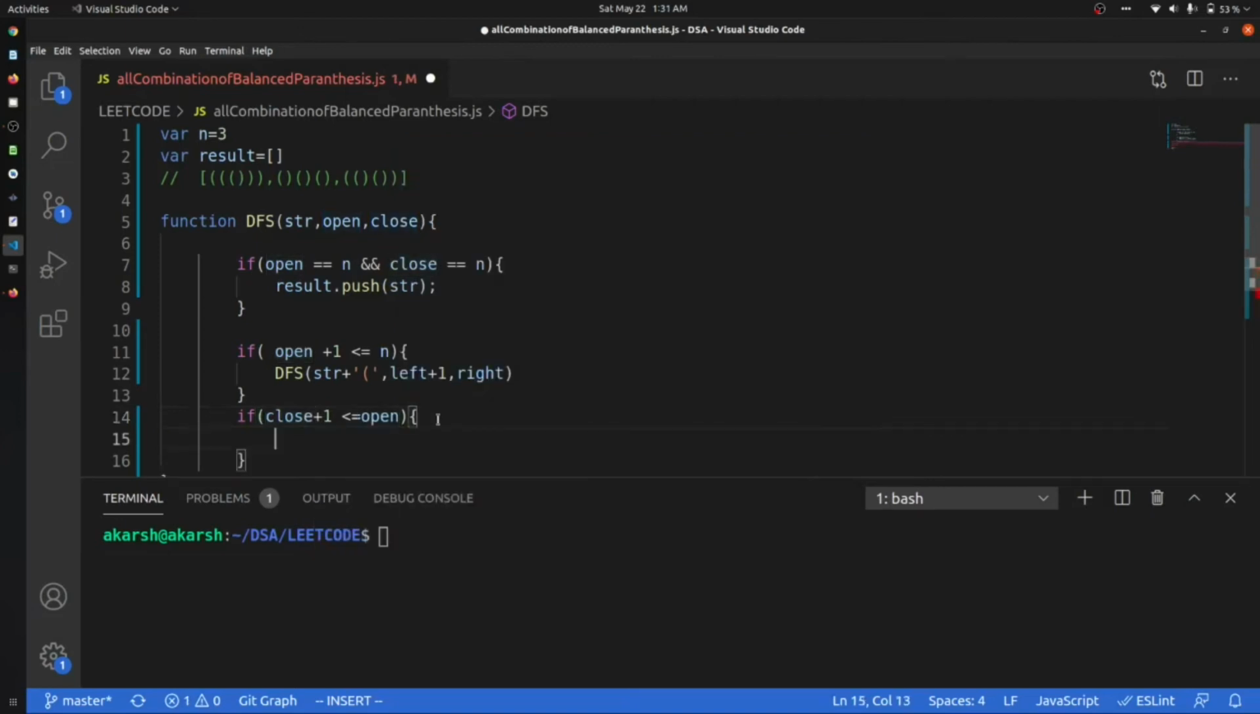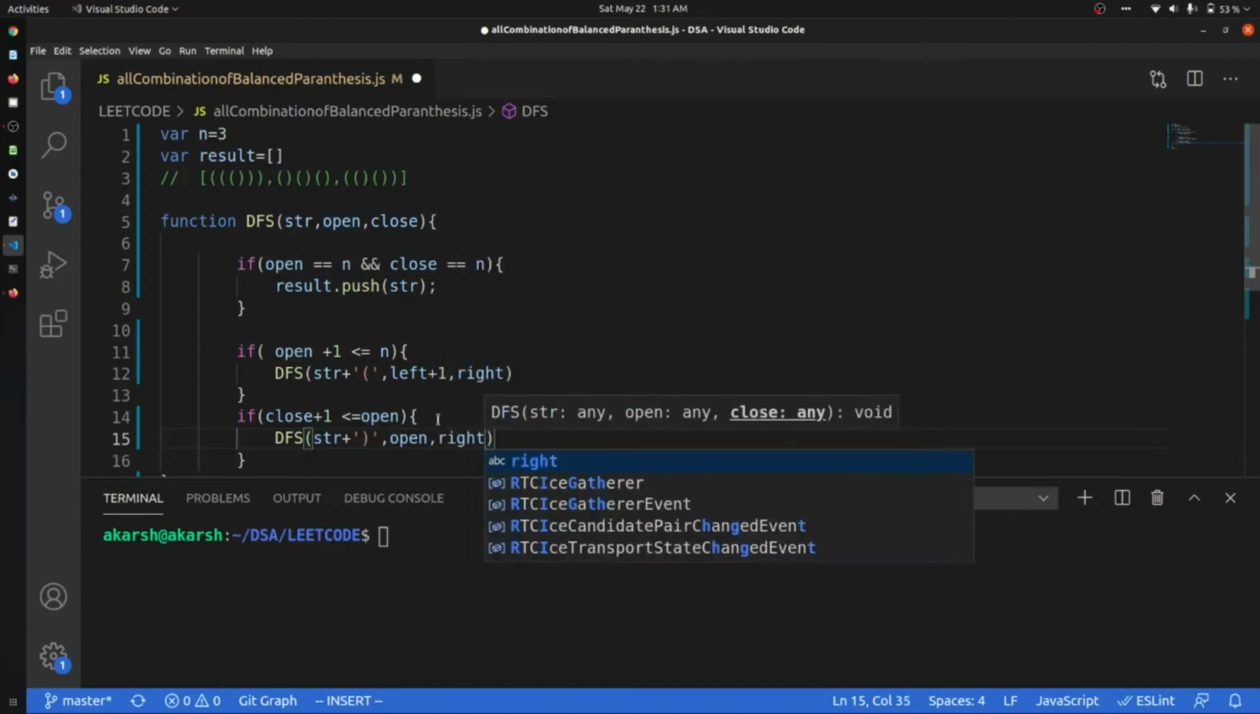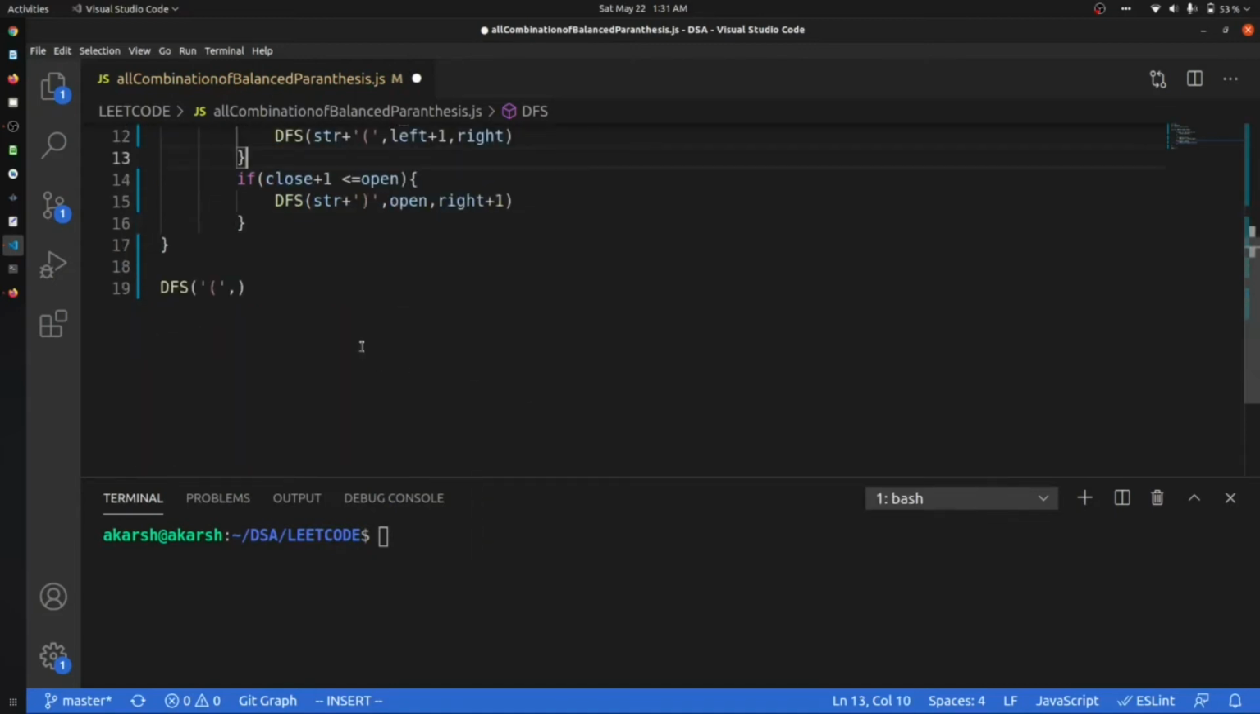Then with DFS we pass str plus the closing tag, we pass the number of open tags, and we increase the right by 1. And in the starting we will have opening braces as 1, and we don't have any closing braces. As we can see, we have defined that we have an opening brace, that's why I'm passing 1 as the opening braces.